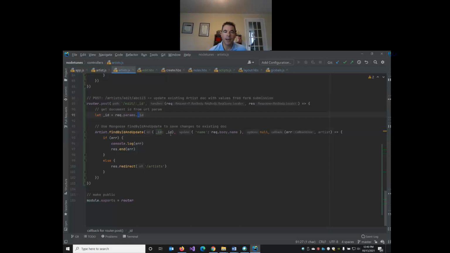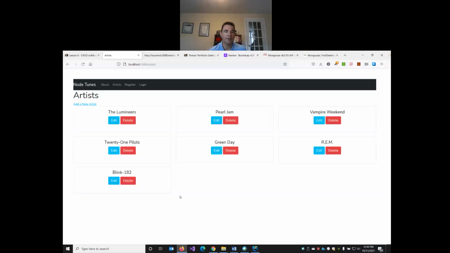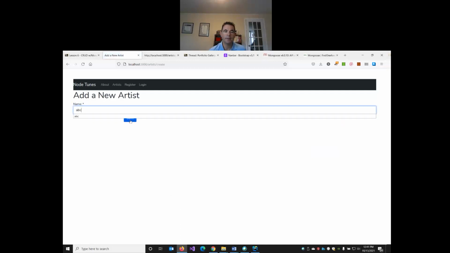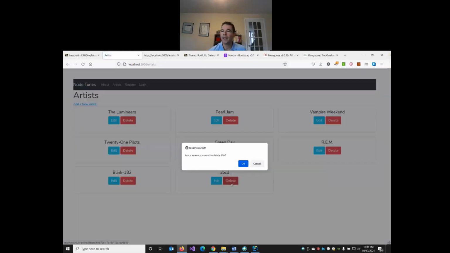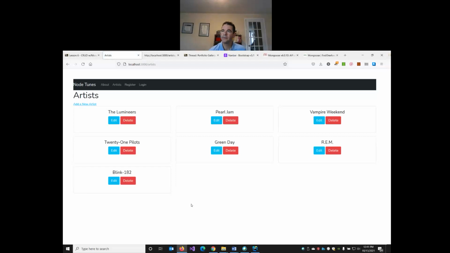Got findByIdAndUpdate. So a JSON object with our ID, then the fields with the properties we're updating, our null options, and then our callback. So now we've got kind of a fully working little CRUD application. I can add, read, update, and delete. So we made some useful progress.